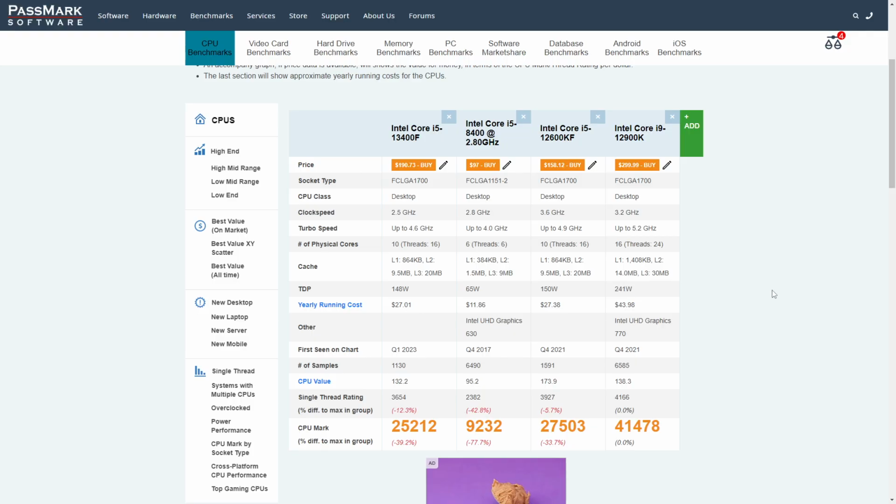And then if we were going to take a look at something used, I'd go for that 12900K used, because we're getting 16 cores, 24 threads, and we can still stay on that DDR5 platform.